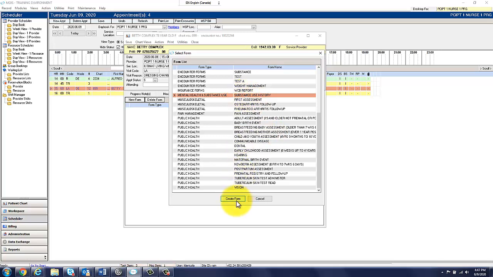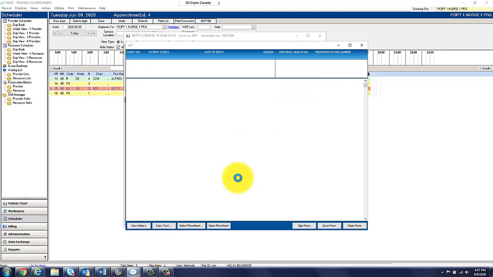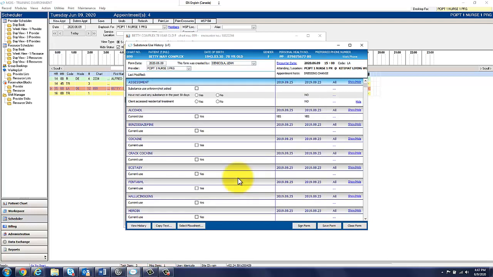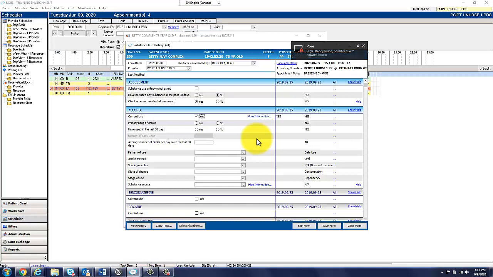So I'm going to select substance use history. I'm going to hit create form. And here's what our dynamic form looks like. So here on the left, I have my answers I can check off. And you can see here to the right, the last time this form was filled out was September 25th, 2019. And before that, we did it on the 23rd. And you can see the answers that were given to each of these questions. So you'll notice as well, if you check off certain things, sometimes it will expand and it allows you to add additional information and details about that use.